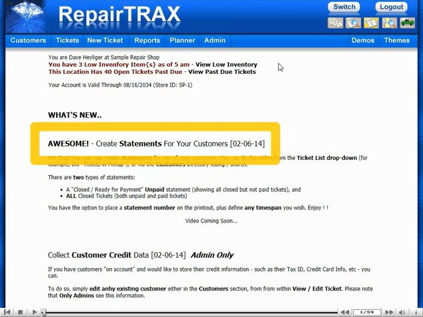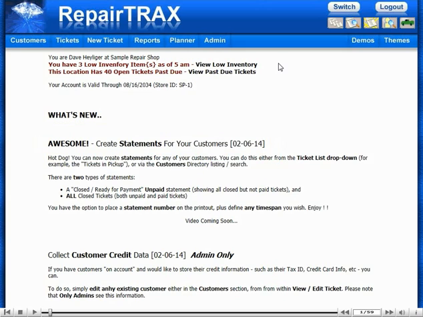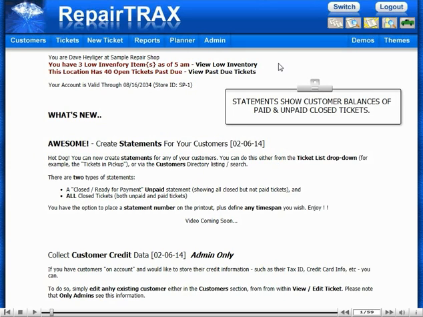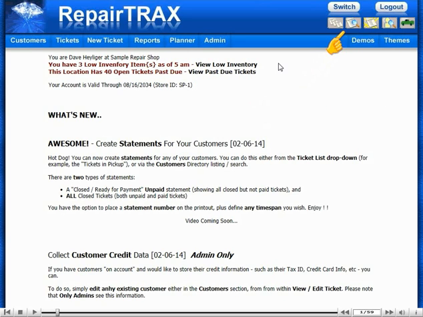This demo is going to cover statements. Statements are generated for customers to show their current balance. The best way to do this is just to begin by searching on some bogus tickets that I have for myself that I've made throughout the years. So let's get started by going to the ticket search.